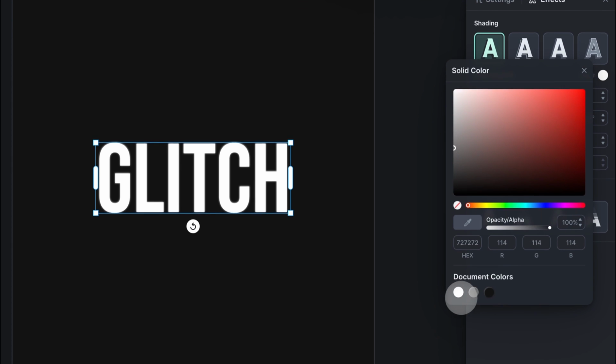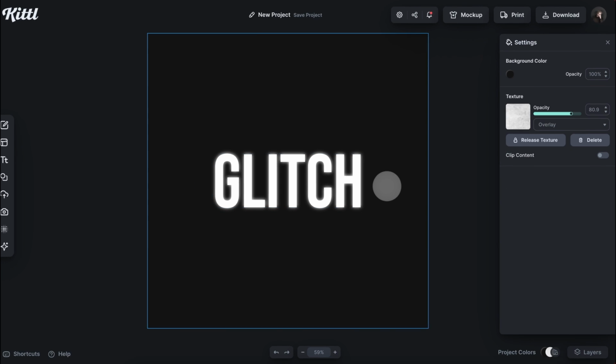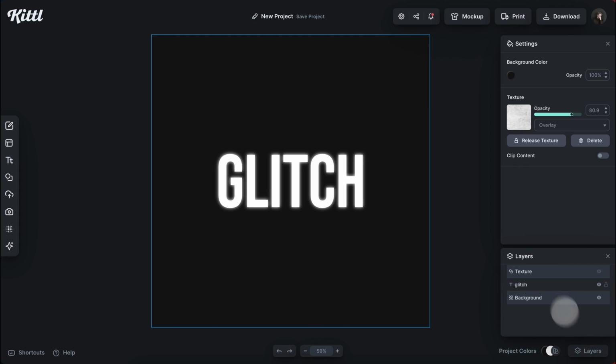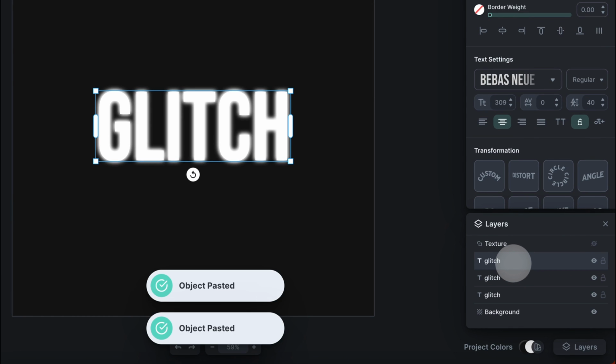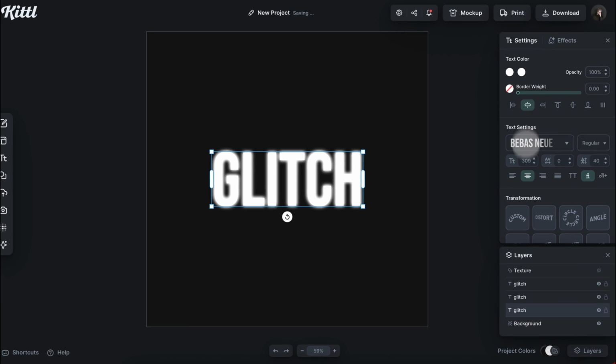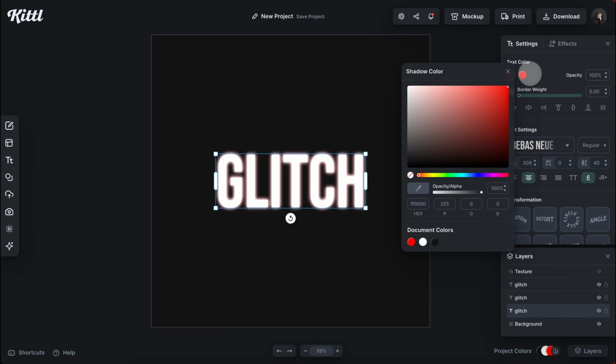I'm gonna go into my effects and click this effect here, turn the offset down, and then change the color to white and turn the blur up. Then I'm going to go into my layers panel and select this, copy and paste this twice by hitting Command C, Command V. I'm going to grab my bottom layer here and change the text color to red, as well as the blur color to red.